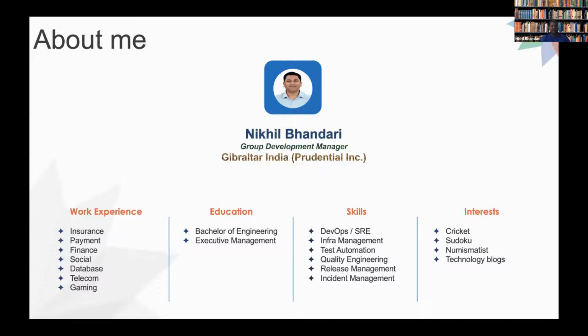And my interests: I love the game of cricket, which is close to baseball. I'm not sure how many people know about it, but yes, it's the game of cricket. I follow it, and I play it. I love solving Sudoku. I make sure that at least once a day I solve a Sudoku. I collect coins and currencies from different countries. It's been dull for the last year because of no travel, but I love doing that, and I love reading technology blogs.